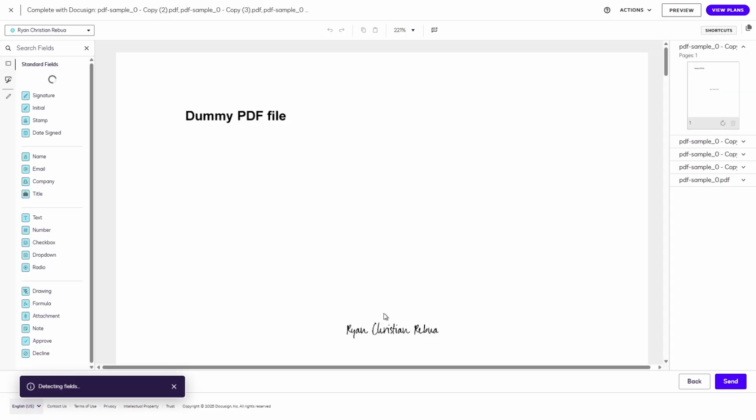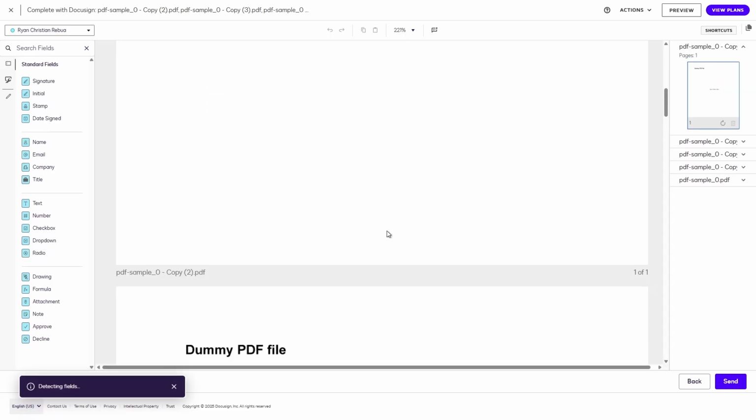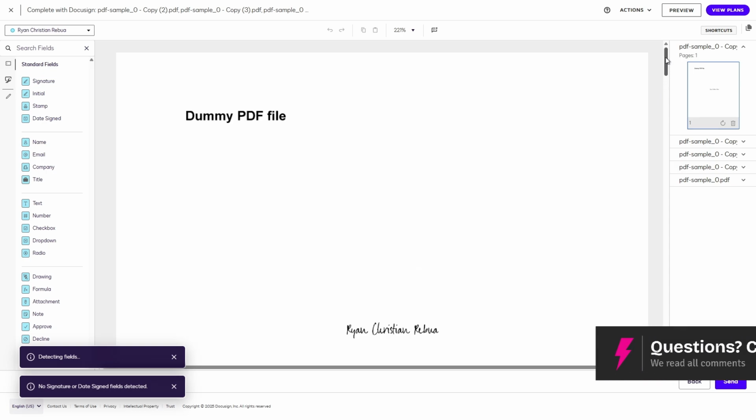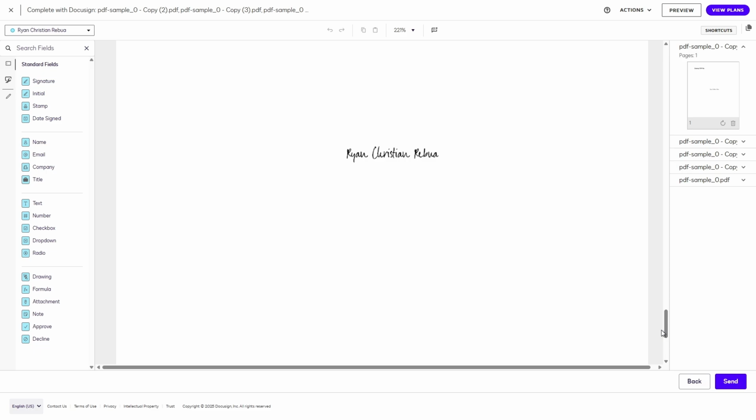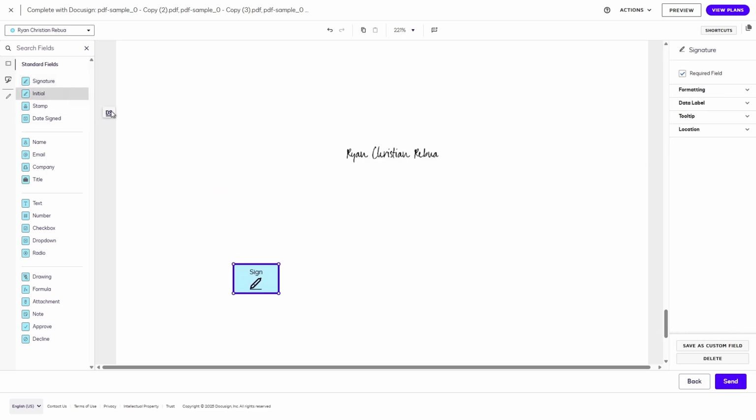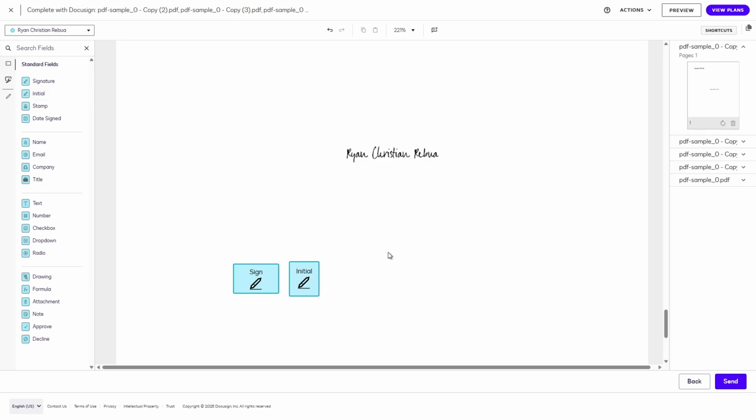Here, for example, you just want the last page to be signed. So just go ahead and go to the very bottom right here. This is the last page. Hit on Signature right here, drag and drop, and maybe an initial. Okay, that's basically it. Once that's done, just hit on Send and you're good to go.